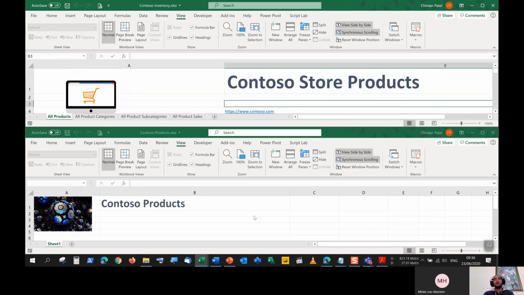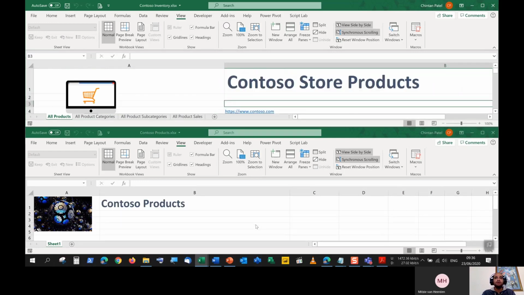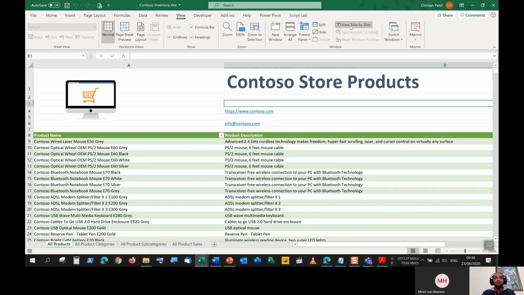So then what does that allow me to do? If I want to be in an exact location in the first workbook and in the second workbook at the same time, then Synchronous Scrolling will allow me to achieve that. And when you're done with synchronous scrolling and View Side by Side, we can click on View Side by Side again to go back to our original workbook.